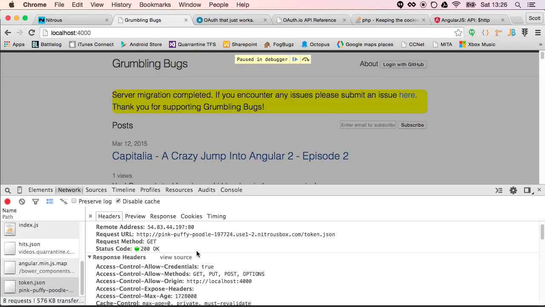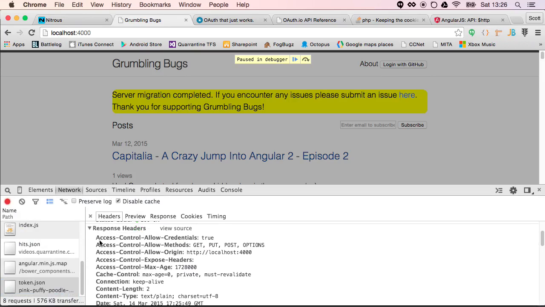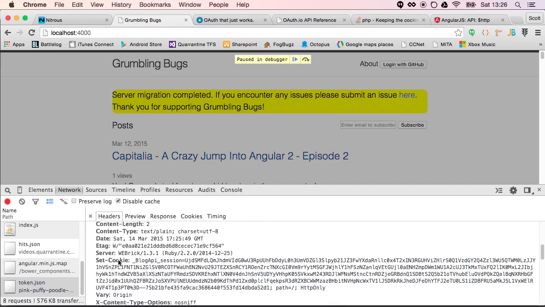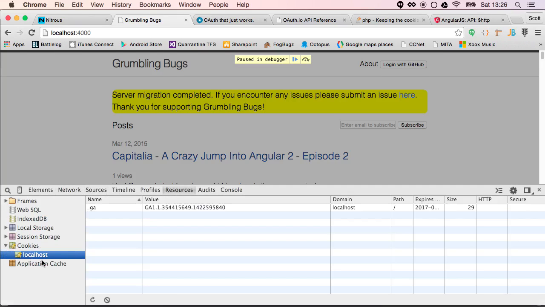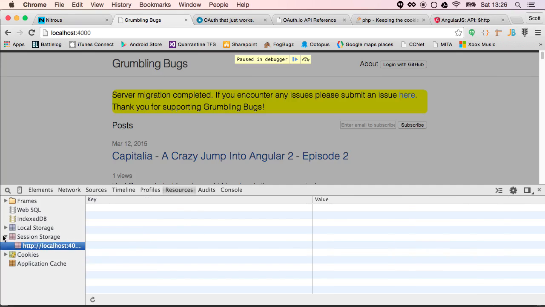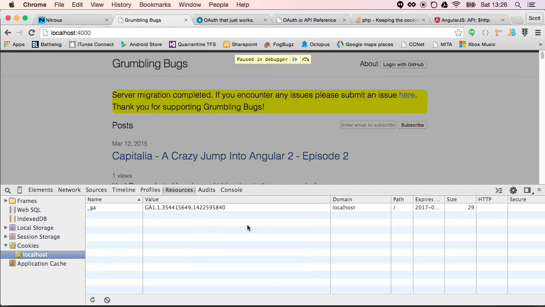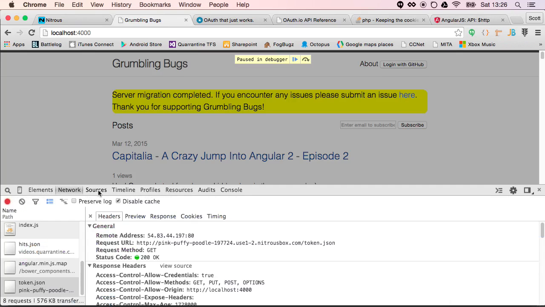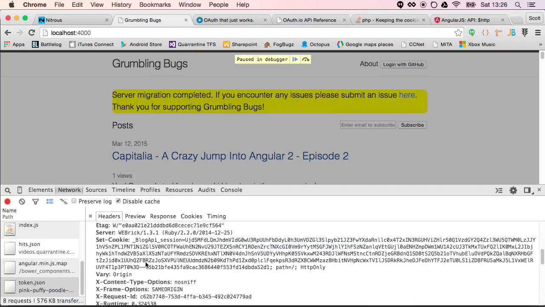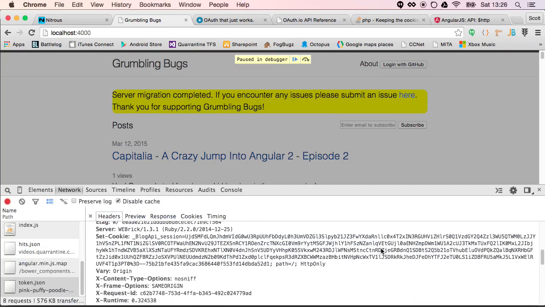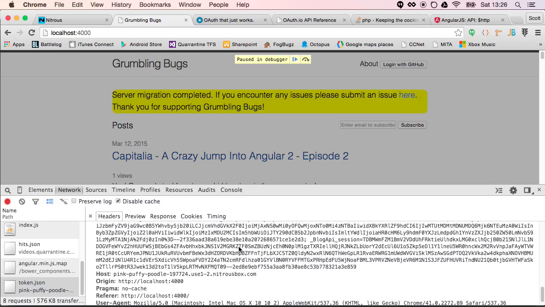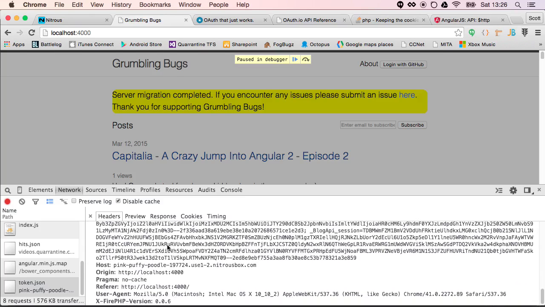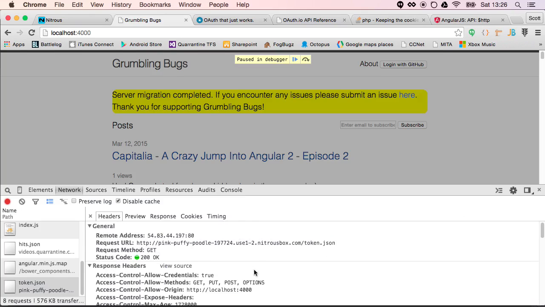I'm going to look at the headers that came back. And the response headers were allow credentials true. Good, that's the one we want to be sending. And look, we have a set cookie. Awesome. Now, did the cookie actually set? So we go to resources, cookies. You know, I don't see it, but it doesn't mean it's not here. But we are getting the set cookie. HTTP only. Request headers.